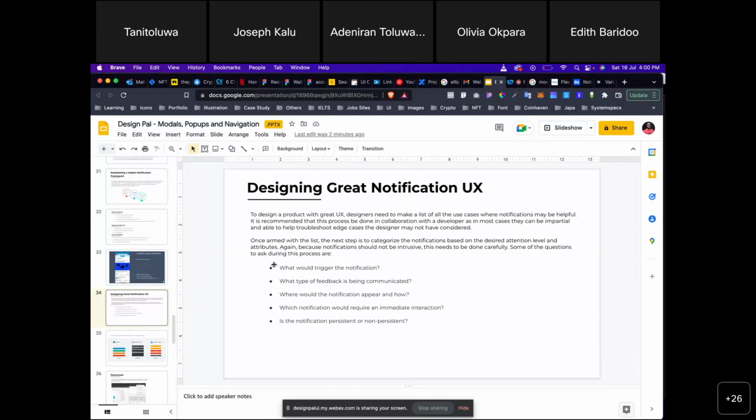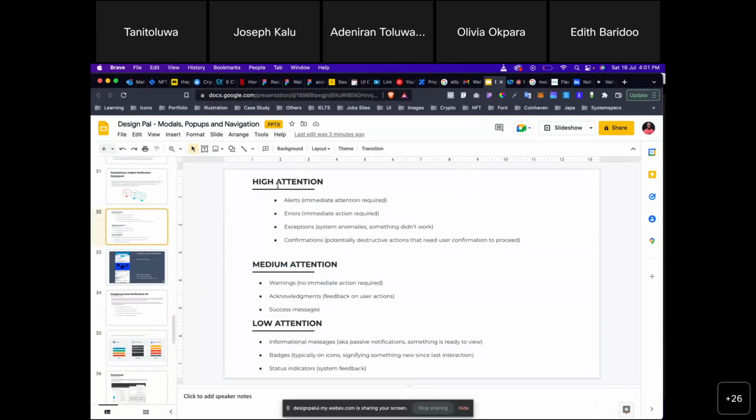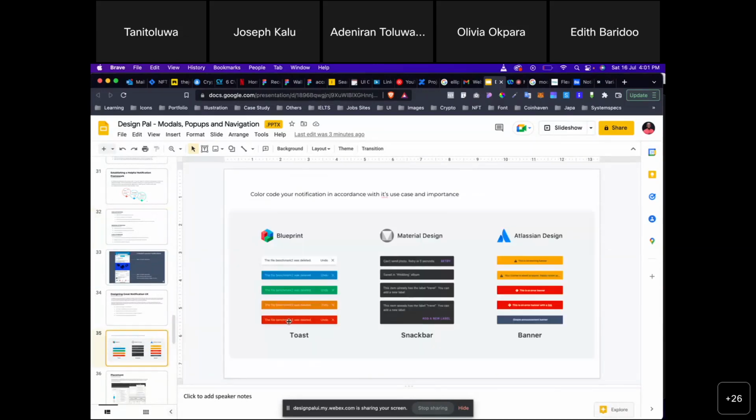So these are the questions that guide you to designing good notification designs. Once you ask yourself those questions, you want to color code your notification in the order of importance. High attention notifications are usually color coded in red or yellow.